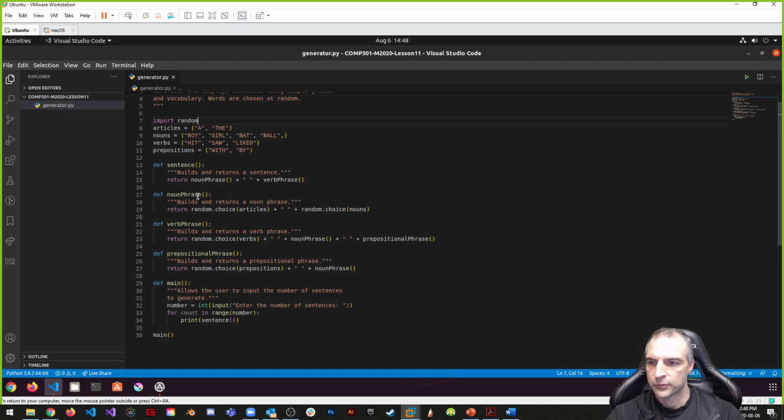And that's what's going to give you the noun phrase. So that's the noun phrase plus the verb phrase. The verb phrase is going to take a random choice of verbs, hit, saw, liked, plus the noun phrase, right? Some other noun, again, plus the preposition phrase, which is down here. So it's basically going to do a compound or combination of phrases that's going to create a sentence and return it here. That's what it should do.